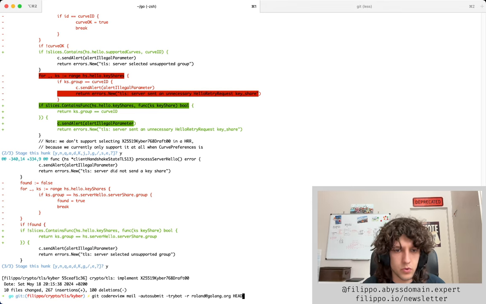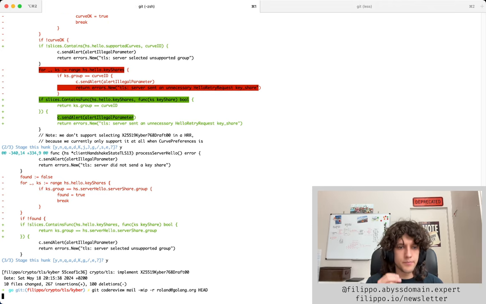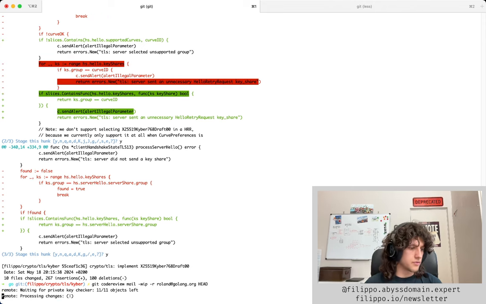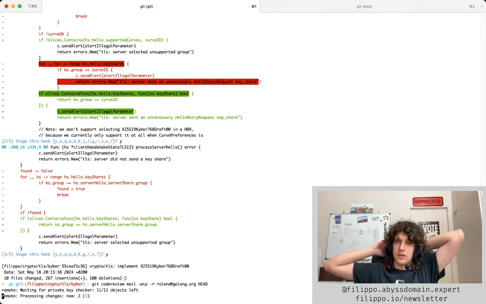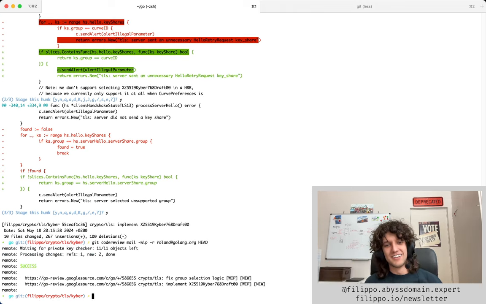And now code review, mail, no auto submit, no TryBot yet because it's almost certainly broken, and WIP, work in progress, with a reviewer of Roland. Hi, Roland. We send them just to make sure that if my laptop dies, I don't have to recover it from the video on demand on here. And we've got two CLs, and I think it's time for me to go to dinner.